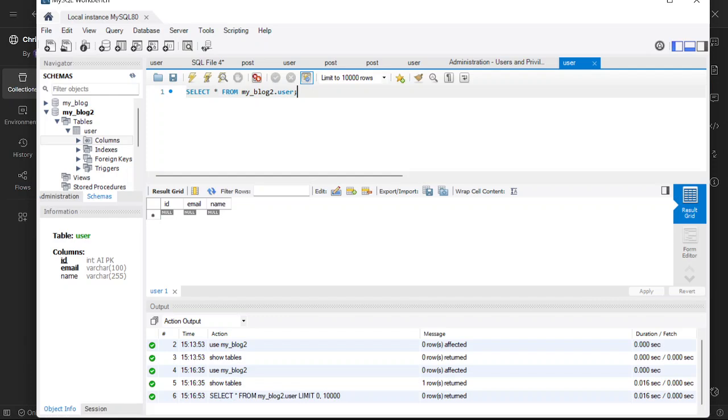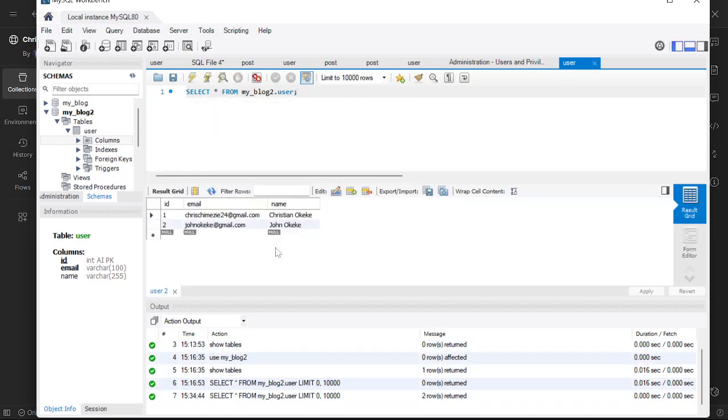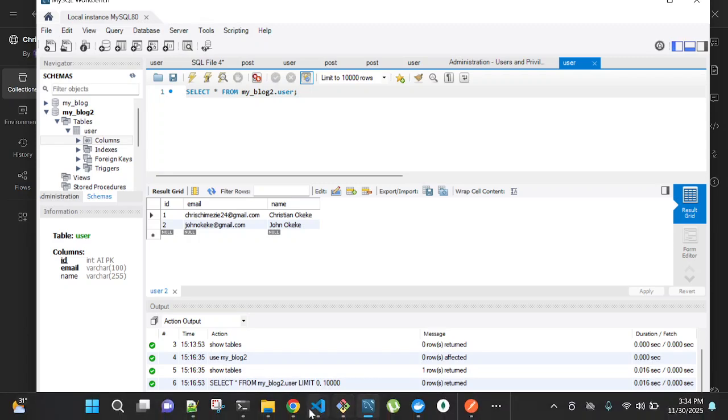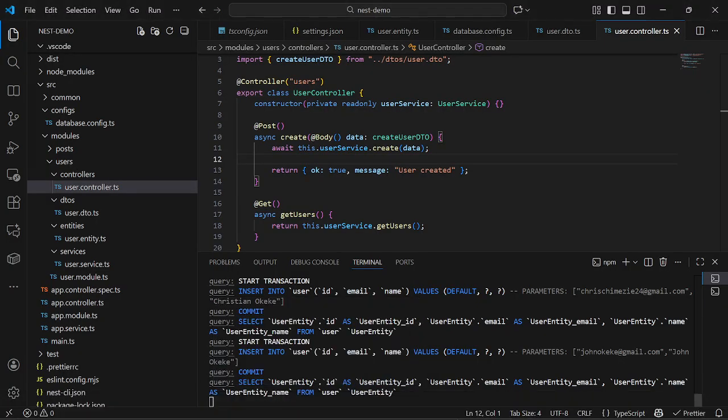So if I run this here now, we don't have anything initially, but if I run this query, we're going to see those two entries here that we created. So this is it. Okay, so guys, basically this is how we create NestJS applications, and how we connect them together.